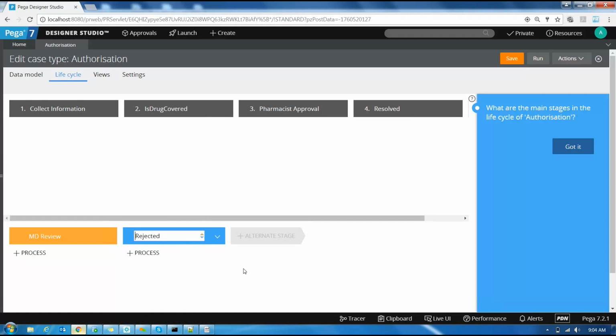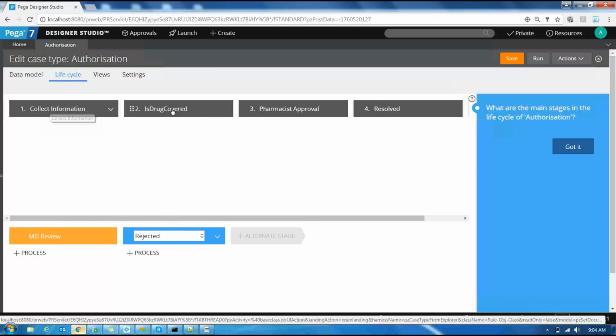I hope everybody knows the work object statuses, right? You have new, open, pending, resolved. As your work object keeps moving, you give different statuses. When I'm here, I will say I'm in open status. When I'm here, I'll put some status. When I'm here, I'll put it in pending approval status. When I'm here, I'll say pending MD review status.